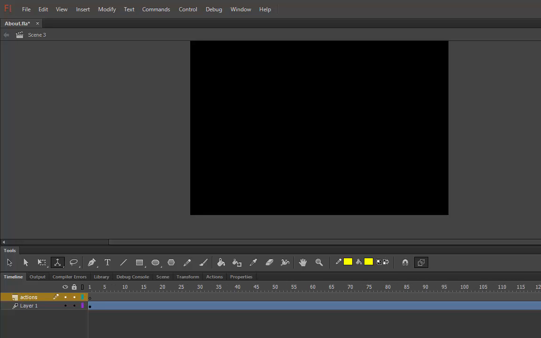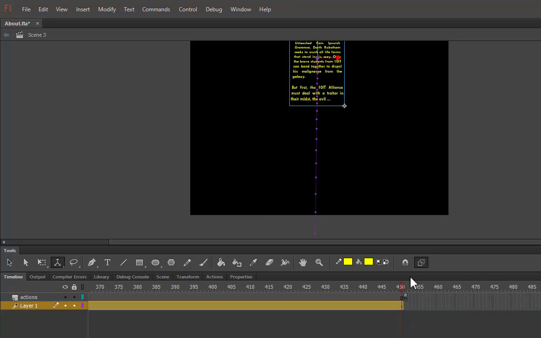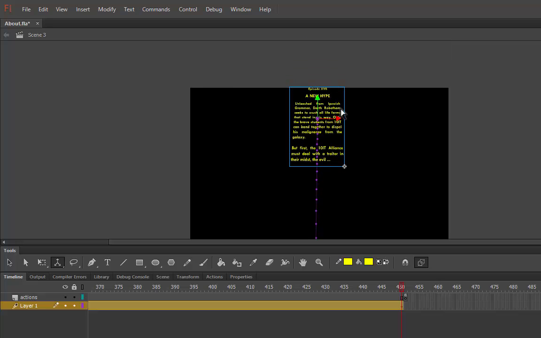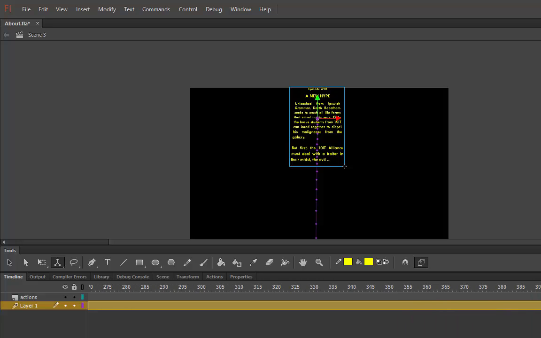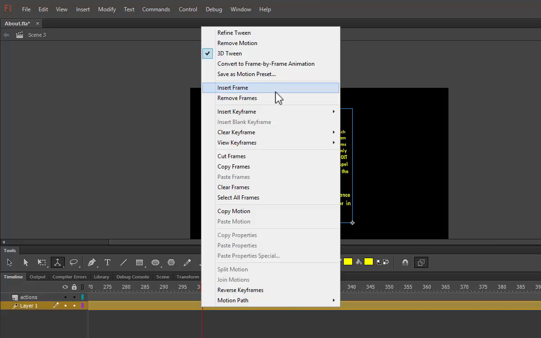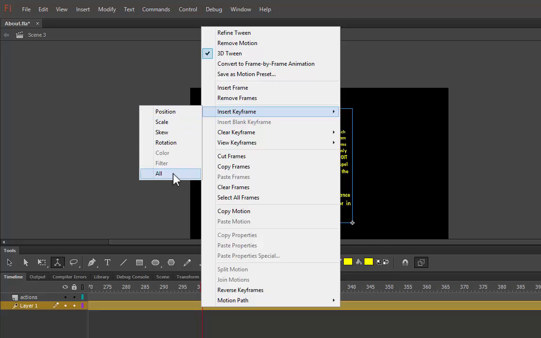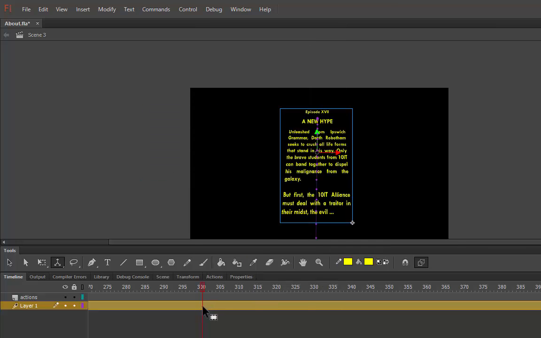Actually, one thing we will do is we do want the text to fade into nothing. If I'm scrolling through this, in our end state here, you can see that you can actually still see the text. We want it to fade well before we get to the end of the animation. So I'm going to go to about frame 300 and insert a keyframe there.